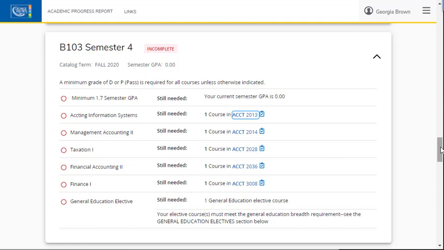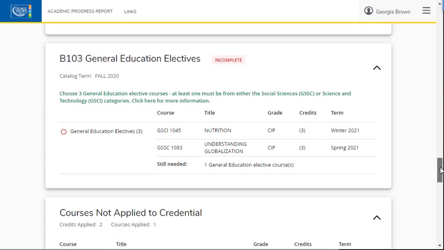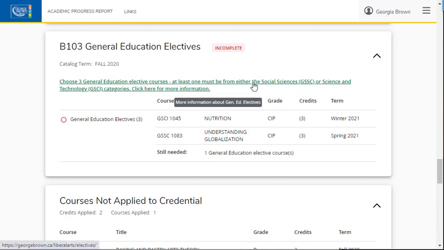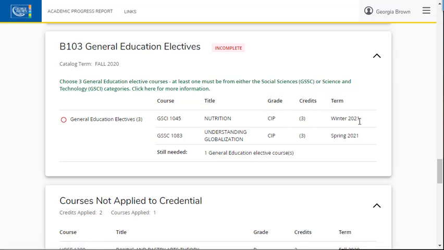If your program includes general education or liberal studies electives, you will see this requirement listed next. Read the description to understand which categories you need to complete or click through for more information. Below you will see which electives have been applied towards your general education requirement and what is remaining for you to complete.